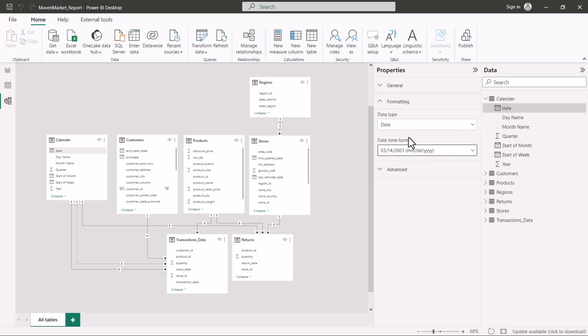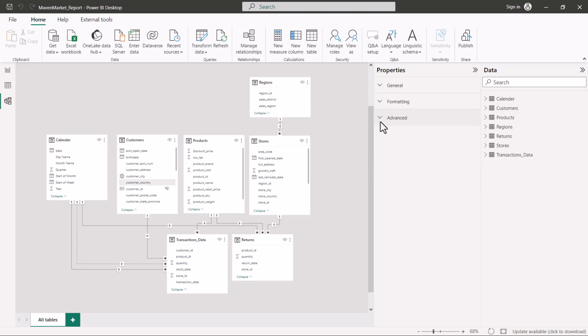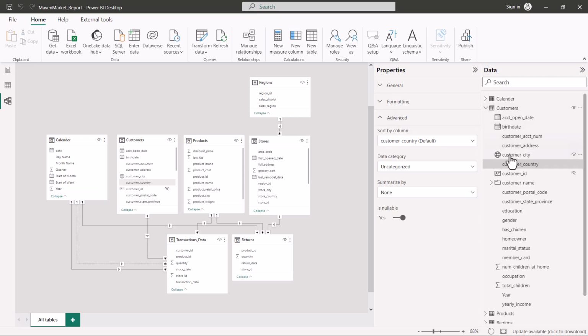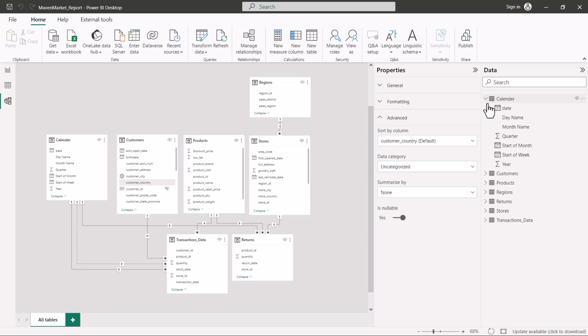So this formatting window is here to change the way your respective column is going to look in the report view. The next area here is the advanced area. Let me just go and select a particular column. Here, this is the first option that we see, which is the sort by column. The sort by column is particularly useful in the columns where we want to change the sorting. So let's go and select here another column, which is the month name.